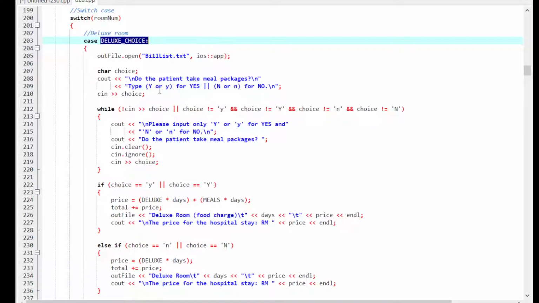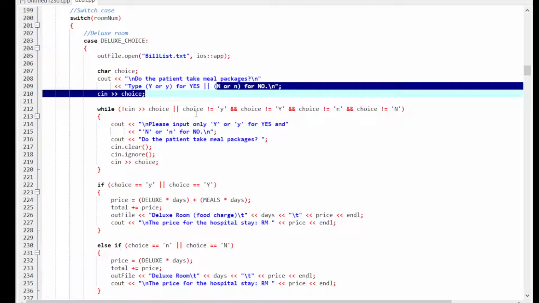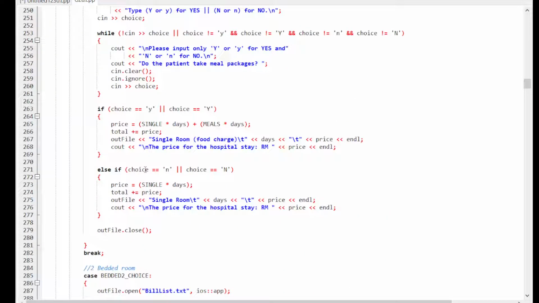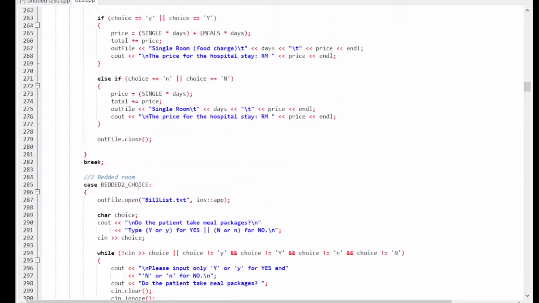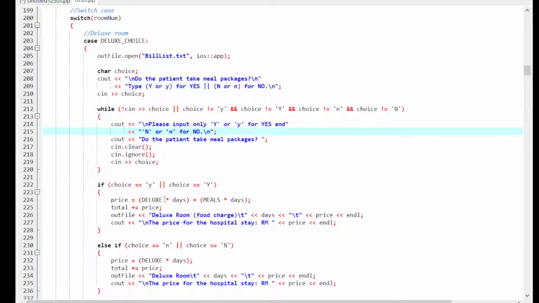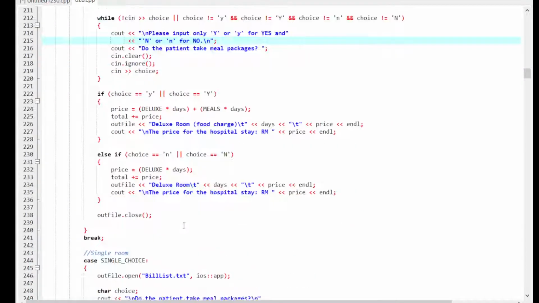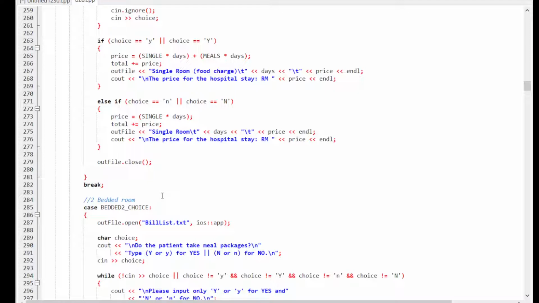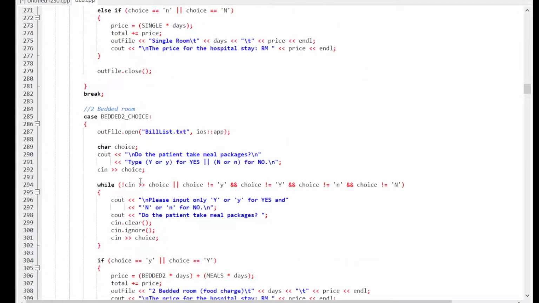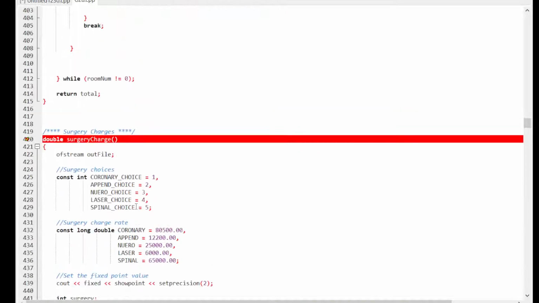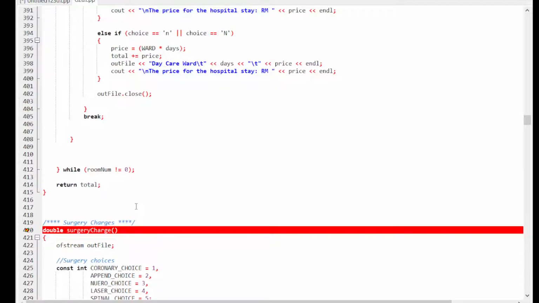Inside there, we ask whether the patient takes the meal package or not. If yes, we charge the extra 60 ringgit per day. If no, then no. And at last, we also ask how many days the patient stayed. So we multiply the price of the room per day by the total days, and also include whether they take the meals or not. This is the hospital stay charges function.